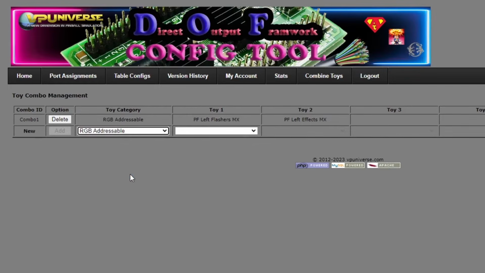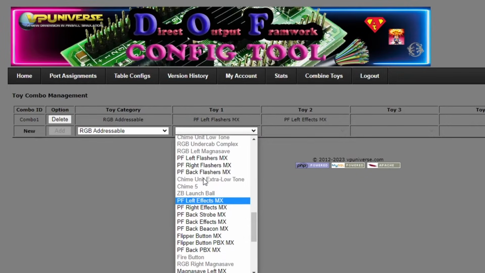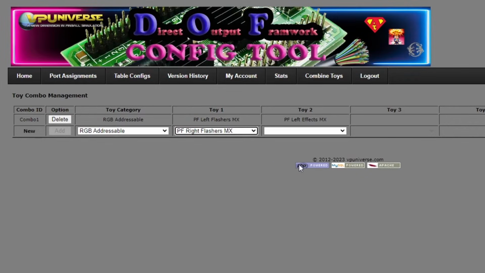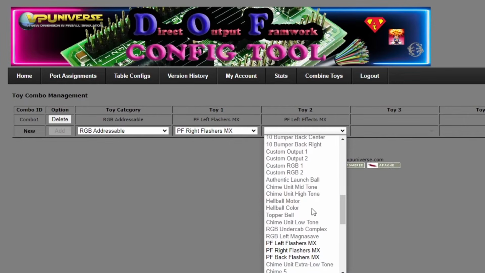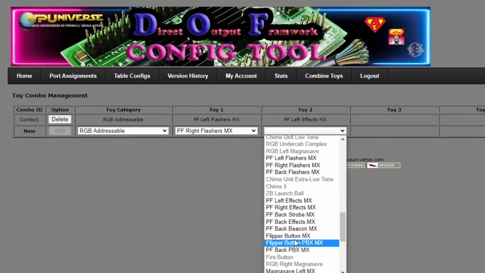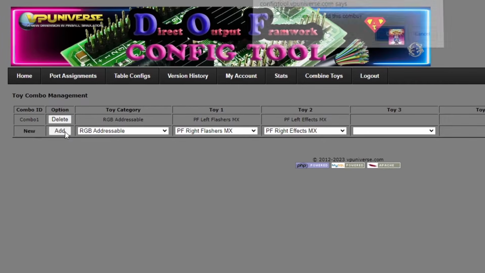So RGB addressable. This time we're going to pick playfield right flashers and playfield effects. Okay, so the flashers are going to be things that kind of like pop bumpers and things that happen on the sides of the playfield. And then the effects is kind of all the twinkly stuff that goes up and down when you launch a ball or when you're picking games in the front end, etc. Okay, that's good. So we're going to add this one.